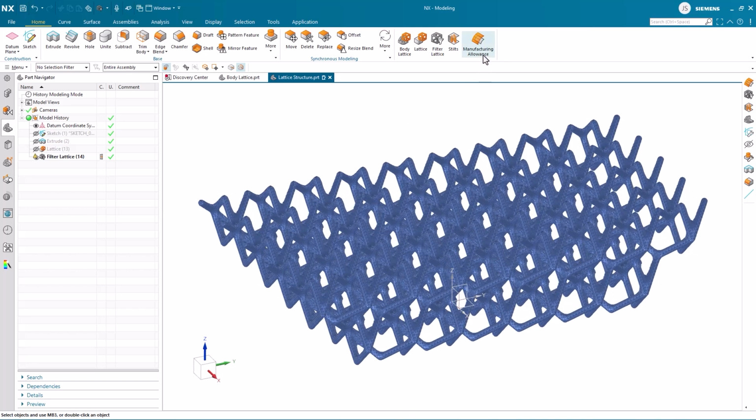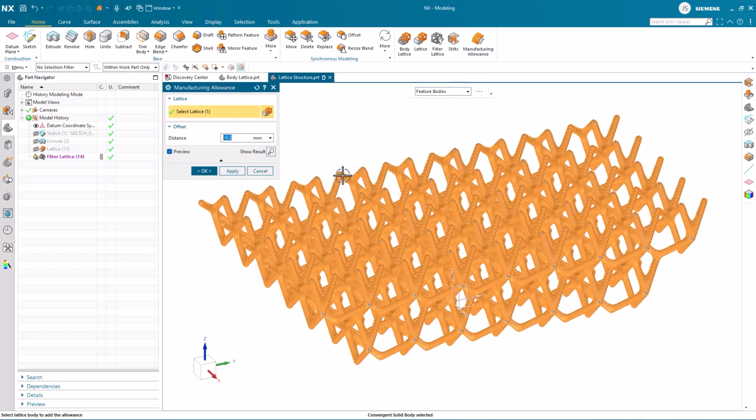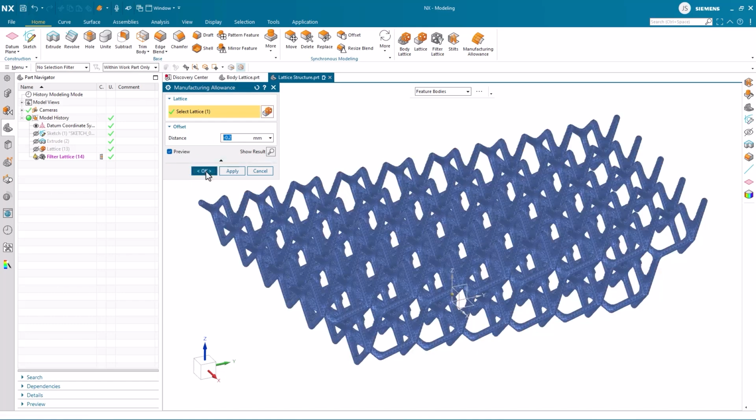Now that we've cleaned up the lattice a bit, we'll be adding a coating of material to the lattice after additive manufacturing. So I can add a manufacturing allowance. The coat will be 0.2 millimeters thick, so I can set the offset to negative 0.2 millimeters and apply.